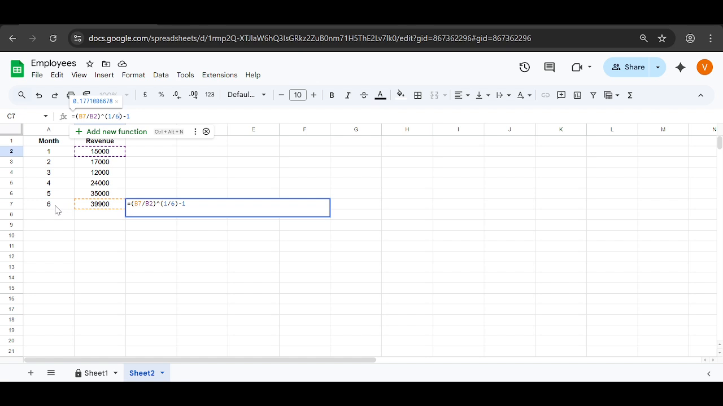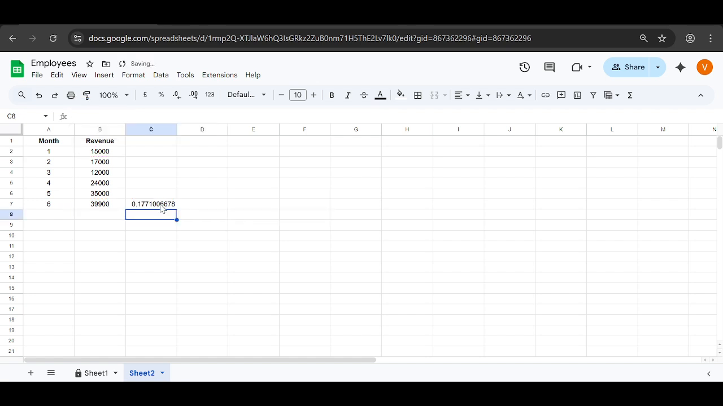Press enter to calculate. You'll see a decimal result. A value like 0.12 means 12% average growth per period, while a negative value indicates an average decline over the same span. To make the result easier to read, format it as a percentage.